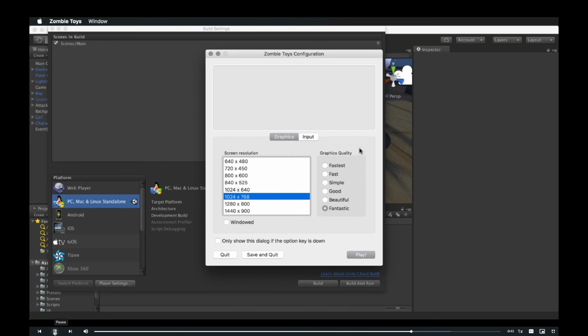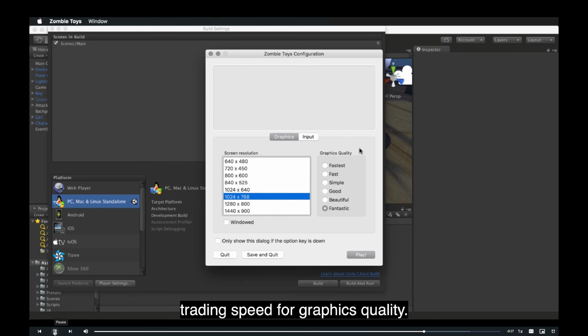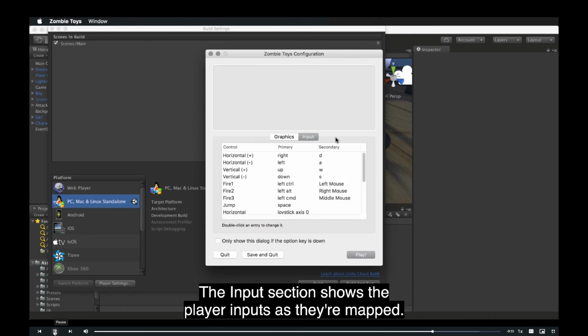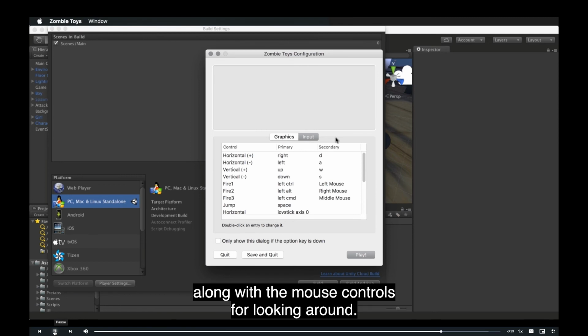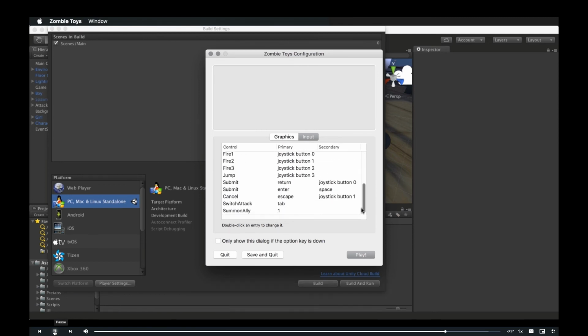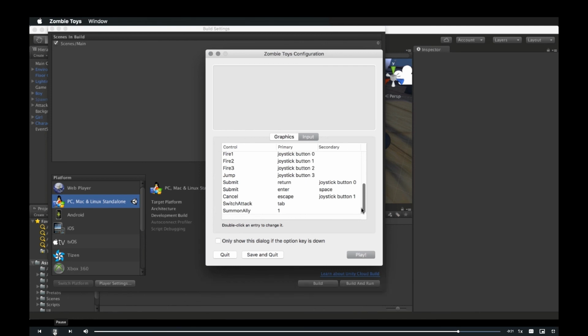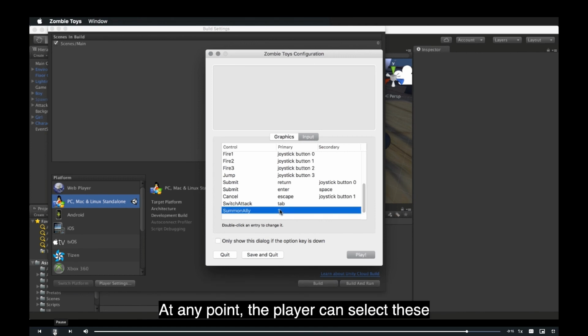In this configuration dialog, you can choose the resolution to play the game and also the quality, trading speed for graphics quality. The input section shows the player inputs as they're mapped. This is a default WASD mapping, along with the mouse controls for looking around. If we scroll down, we can see the additional controls we have added in. Tab for switching between our 4 particle attacks, and 1 to summon the ally, the dog or the sheep. At any point, a player can select these and double-click on an entry to change it.